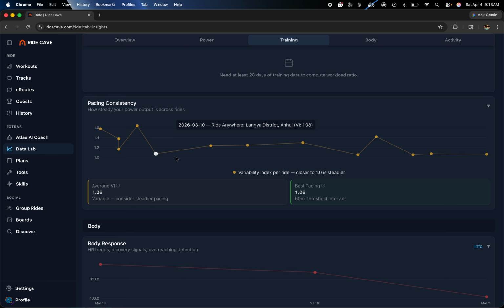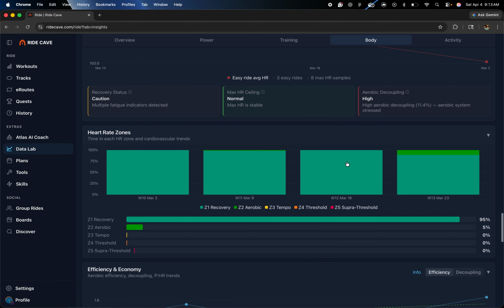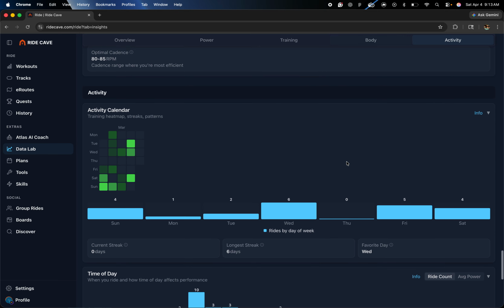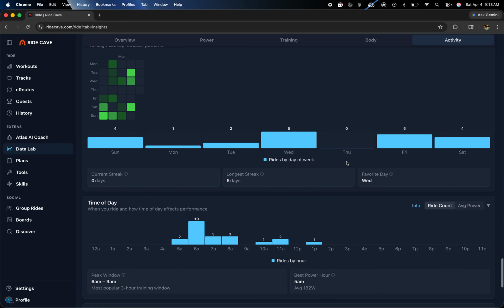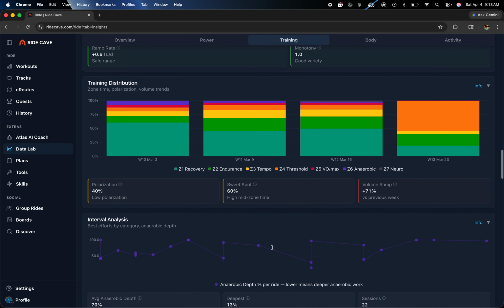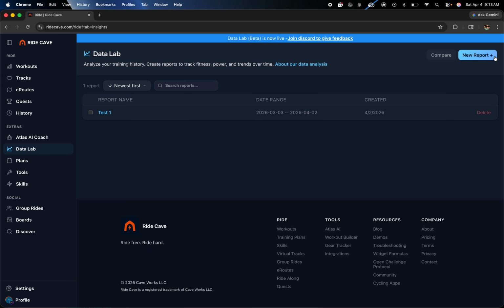1 rating is very consistent, so if you had 1, you would have had the same cadence across all rides. Body response, heart rate zones, efficiency and economy. I'm not going to cover all of these. The activity calendar. And then, as I said, this is fixed in the production version. So let's go ahead and see what it looks like to run a report.